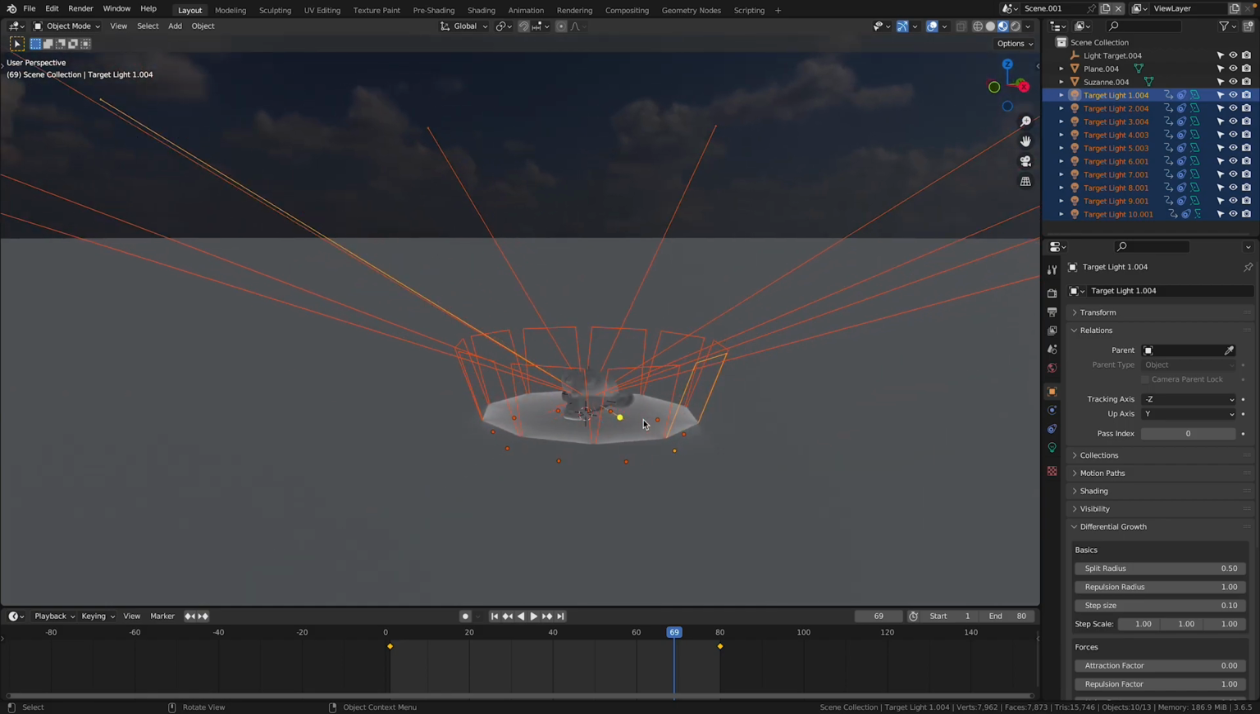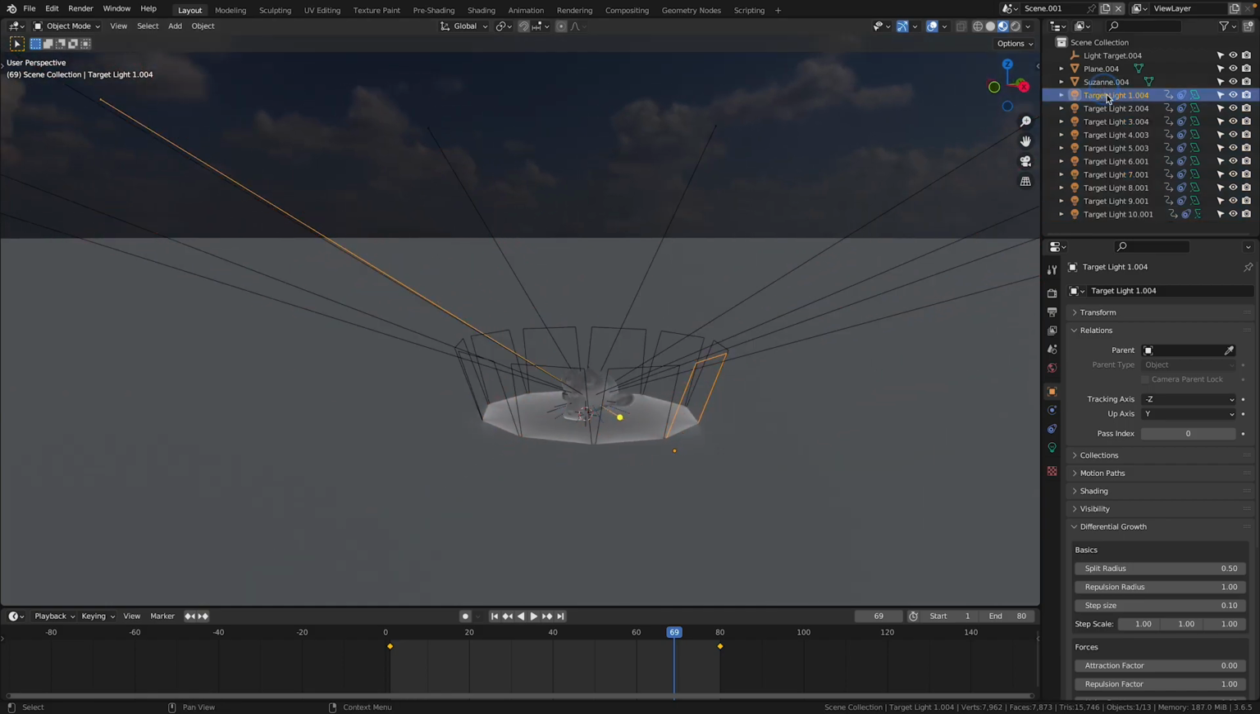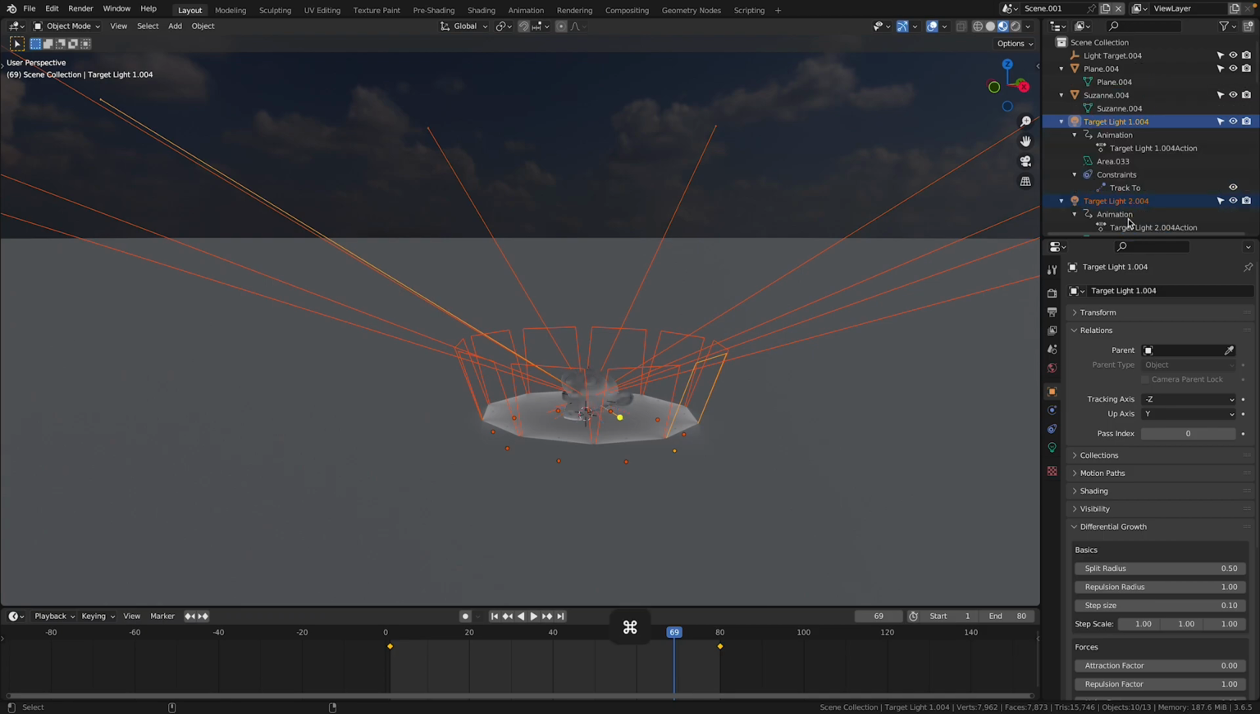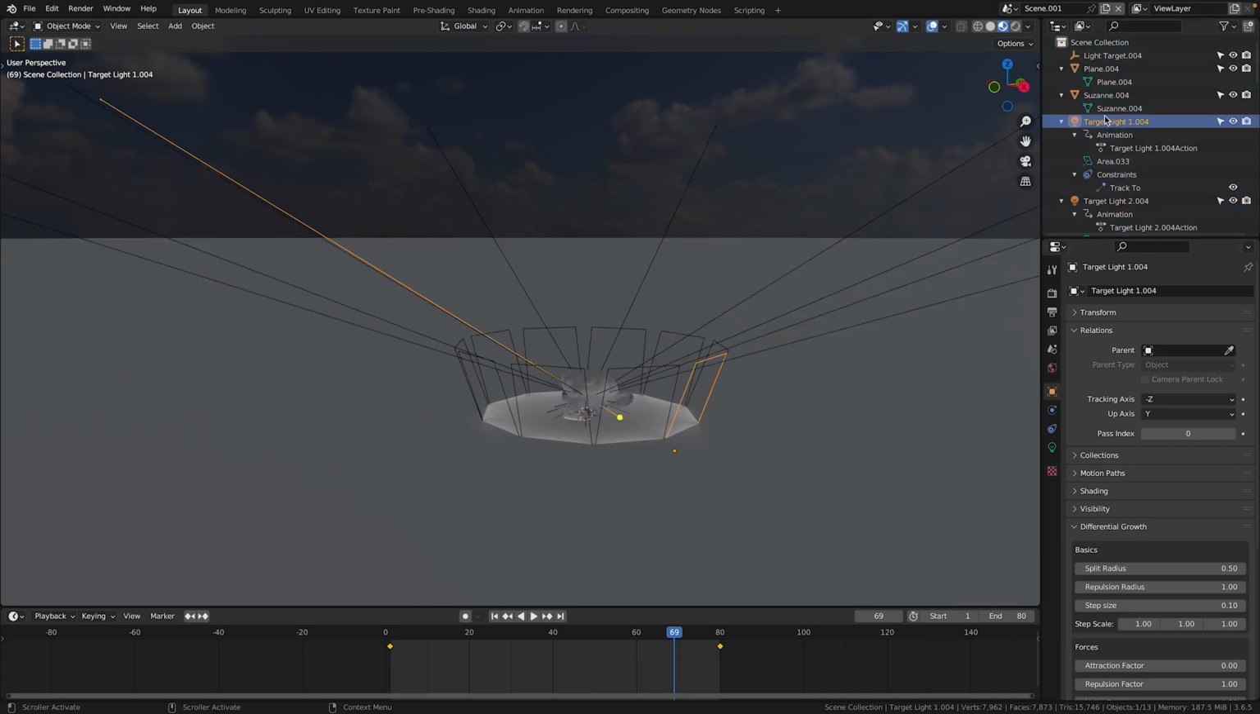What's cool about this is I can move. God, it's so laggy. Wrong keyboard shortcut. All right. I don't know what I did. How did I expand them all like that? That was kind of cool.